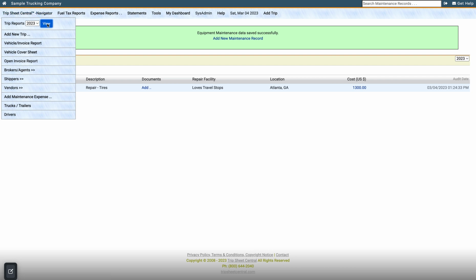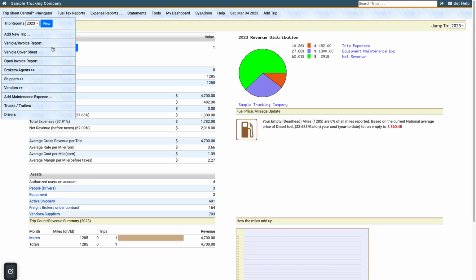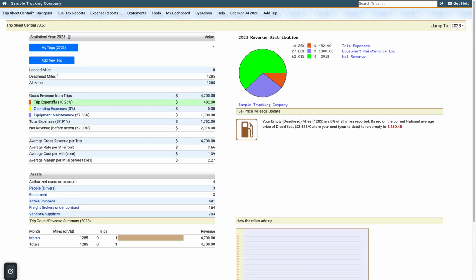and other expenses. If I go back down to my dashboard, notice that this being the first trip of the year that I'm showing on this example company, I can see that my revenue is the 4,700, my trip expenses are accounted for, my maintenance expenses are accounted for, and it is keeping track of my P&L, my profit and loss. That is a quick way to keep track of all your expenses.